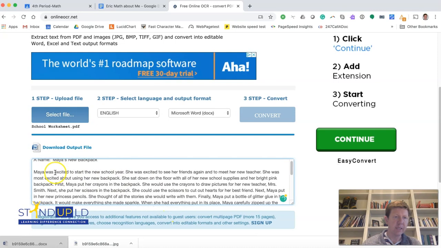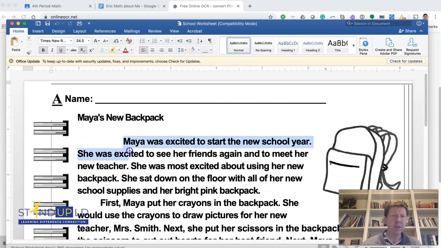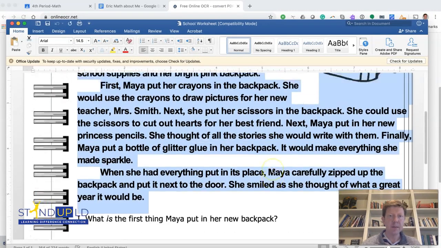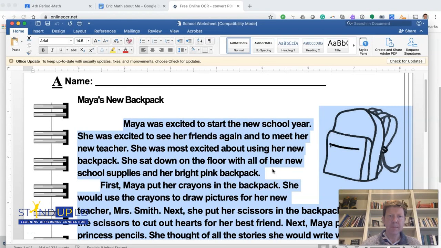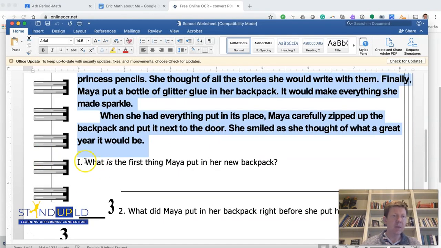So I could just read it right there. But I'll go ahead and download the file. And open it up, and now here I am in Microsoft Word, and all I have to do is highlight it. And Maya was excited to start the new school year. She was excited to see her friends again and to meet her new teacher. Well, that's great. So now I can read it and I can answer the corresponding questions, which are obviously reading comprehension questions, which is fantastic.